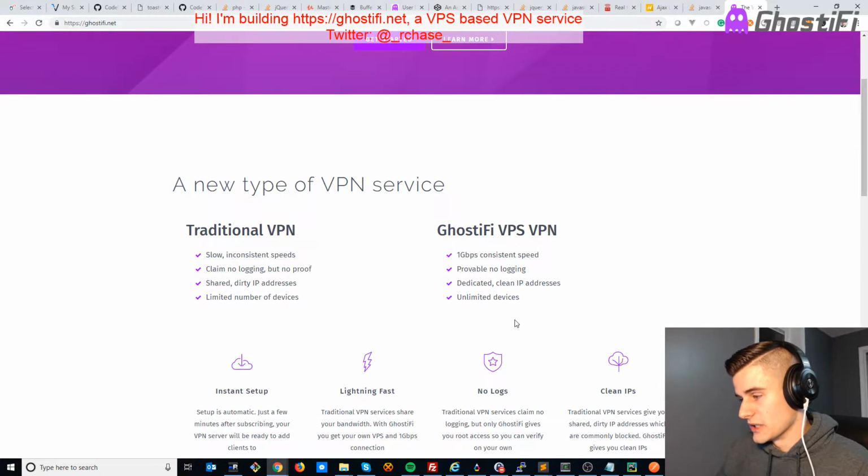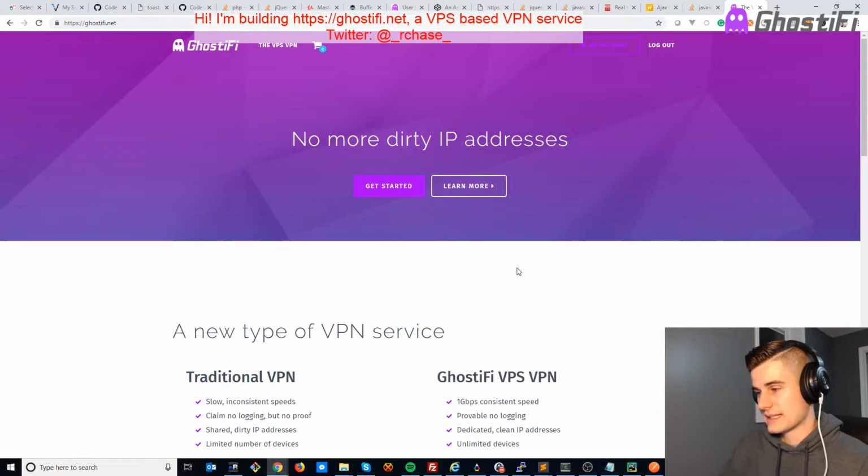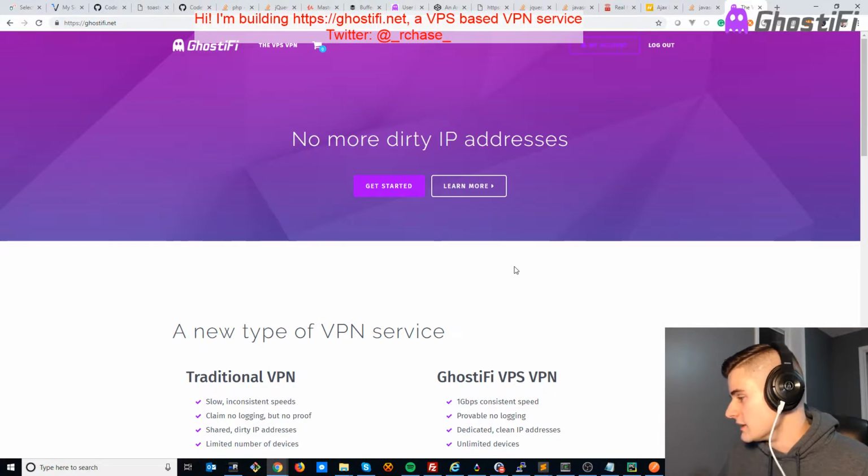Another feature that I'm serious about is a provable no logging policy. Not only do I tell you I'm not logging, but I give you root access to your own server, and you can log in and see that there are no logs on here. You can also change the password and stuff, and then I won't even be able to get into it. That's the idea, that's what I'm trying to build.